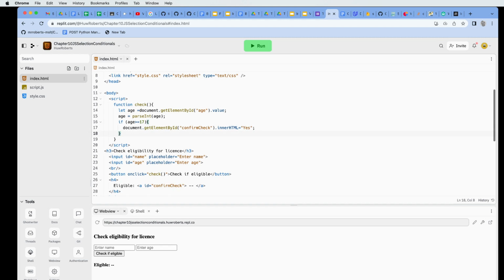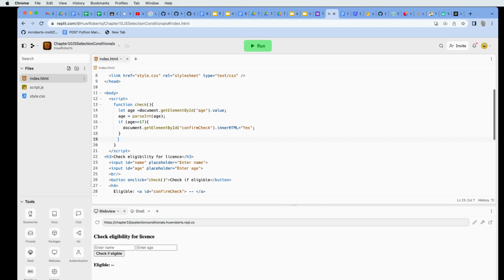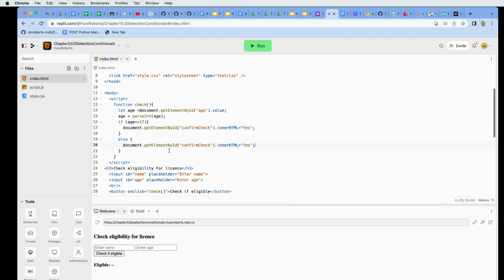So that's my first if statement, and then I need an else statement. So I'm going to type in here else. So again, put in the curly brackets instead of the colon. So we say else document, I can just copy this. It's the same. So we're going to do the confirm check, and then this time obviously it's going to be a no because they're not 17.